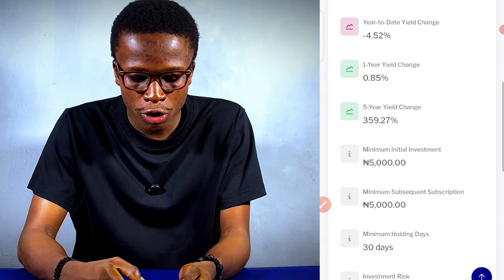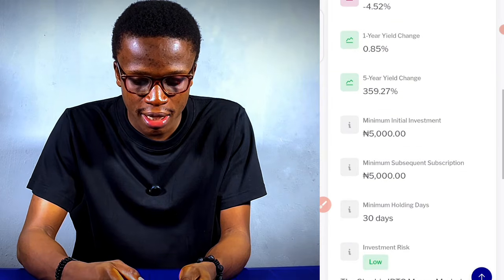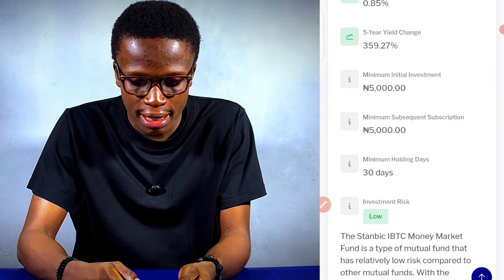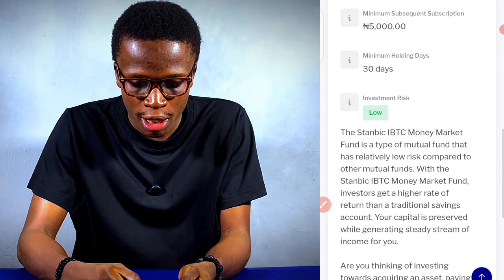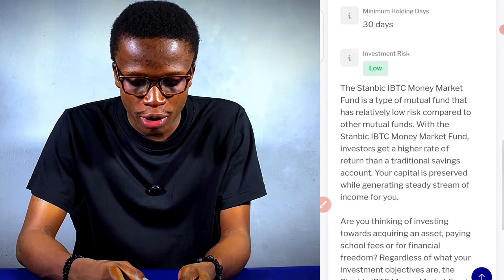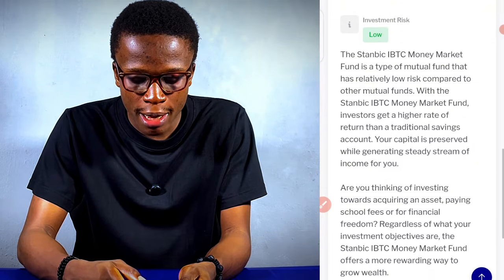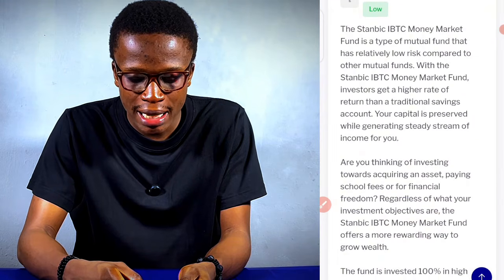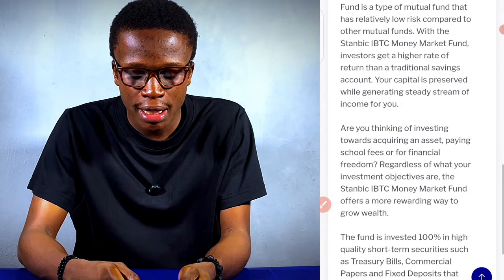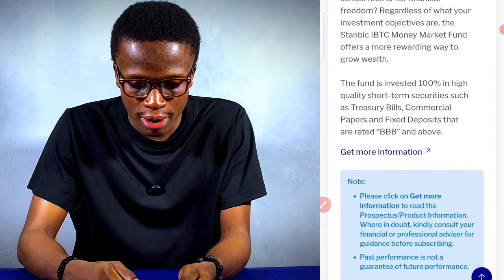Then your subsequent subscription must be a minimum of 5,000 naira. Minimum holding days is 30 days, and the investment risk is low risk. You can see that it's a type of mutual fund that has relatively low risk compared to other mutual funds. With Stanbic IBTC Money Market Fund, investors get higher rates of return than a traditional savings account. And you can see all the information that is needed.